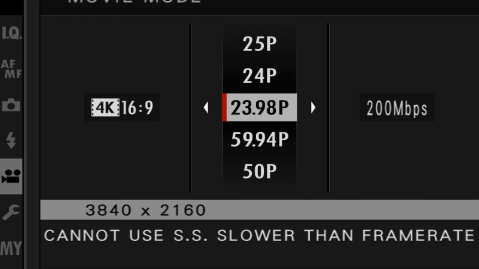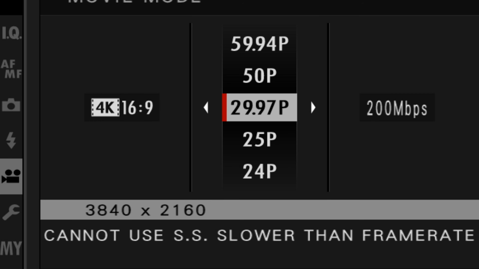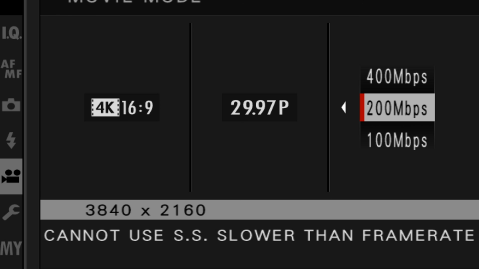So for the purpose of today's video, if you're just starting out, go ahead and place it in 23.98 if you want to shoot 24 frames a second, or put it in 29.97 if you want to shoot at 30 frames per second. Just set it there and leave it alone. And by the way, while you're here, go ahead and set the bit rate to 200 megabits per second. That is a nice balance between having just enough bit rate to look great, but not have too large of a file size. So back to my recommendation.